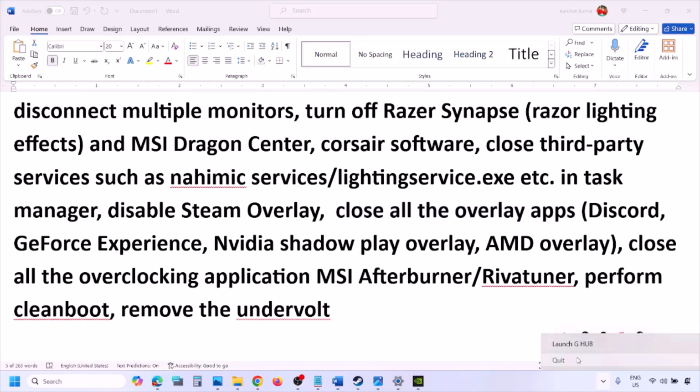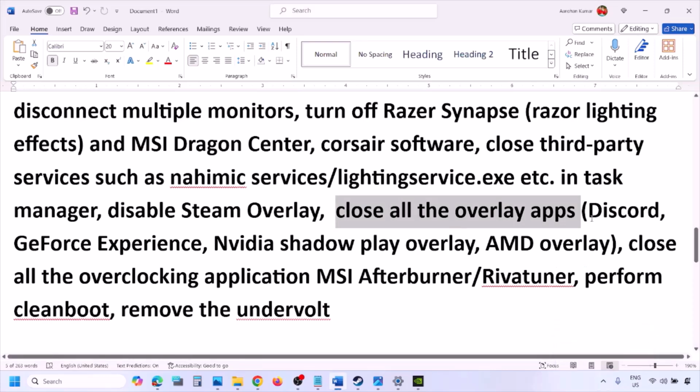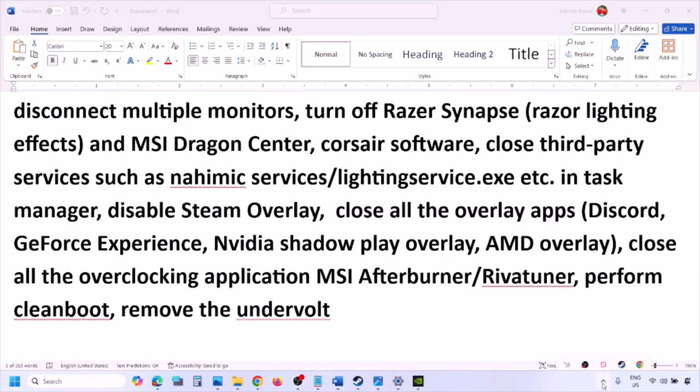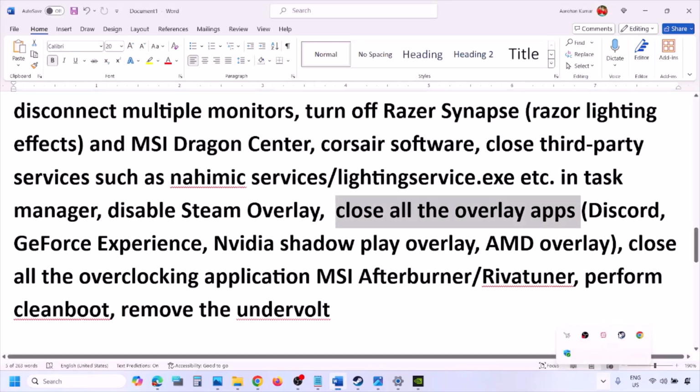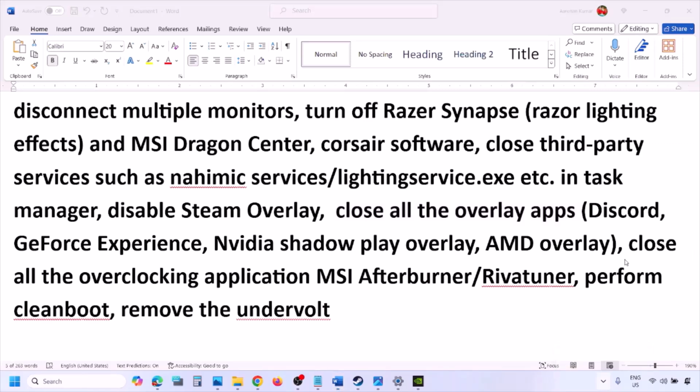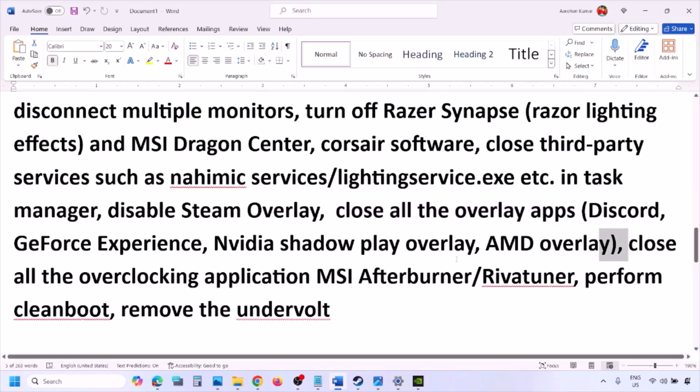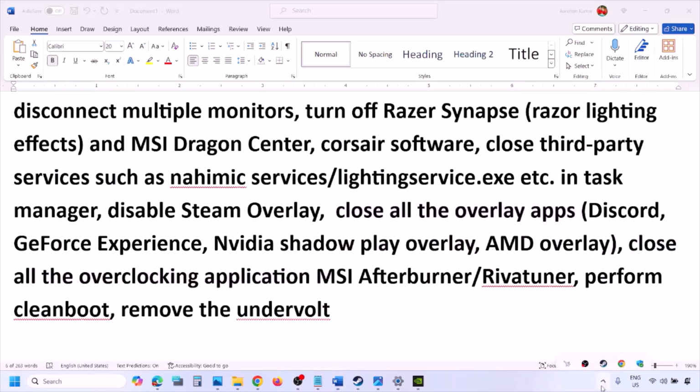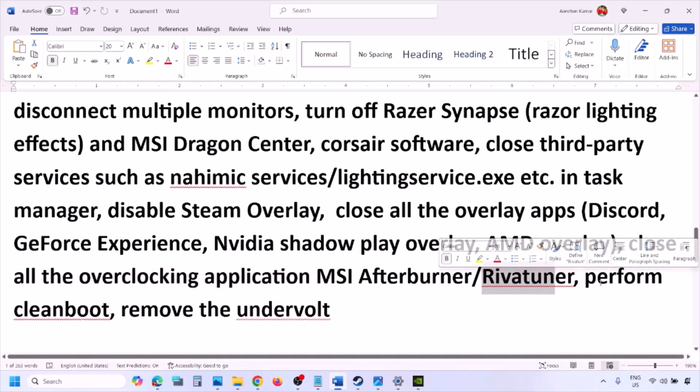Close any application, close all the overlay applications and third-party applications as well. If you see anything running over here, you can just close it. Also close all the overclocking applications. Like if you have MSI Afterburner running over here, right click and close it. If you have RivaTuner running, you can close RivaTuner.